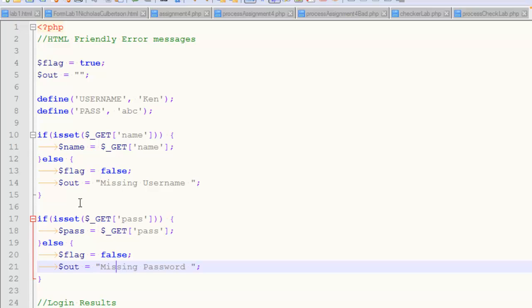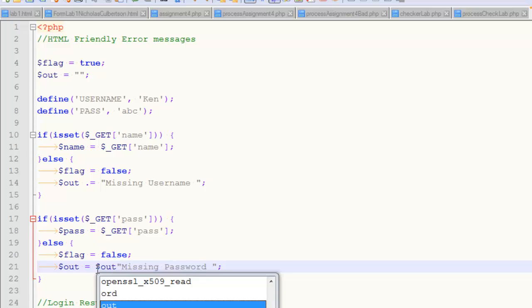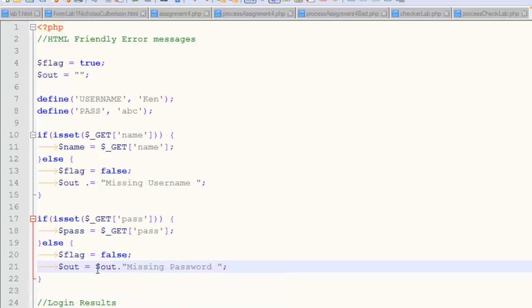But what if you're missing both? So a good way to do that, instead of just an assignment operator, let's do a concatenation operator, which is dot equals. Or you should remember that this is called a combined operator. It's logically the same as doing this, like that, right? So it's concatenation. And if you just want to concatenate onto something, dot equals is your friend.